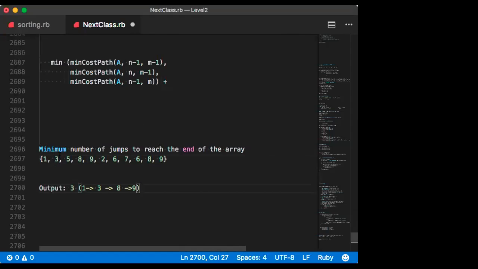Or we can jump from 1 to 3, and 3 to 9, and 9 to the end anywhere. So both of them are the minimum number of jumps. This is also 3 jumps: 1 to 3, 3 to 8, 8 to 9. Or the other one was 1 to 3, 3 to 9, and 9 to 9. Both of them are the same number of steps. So the minimum number of jumps required to reach from start to end will be 3 jumps.